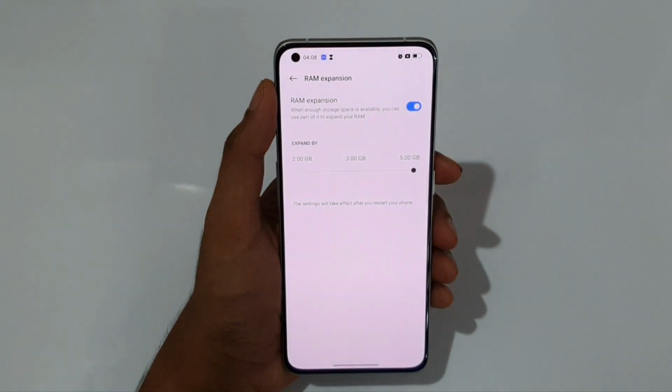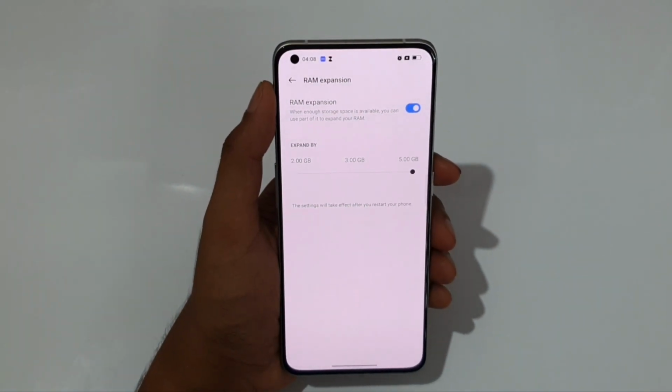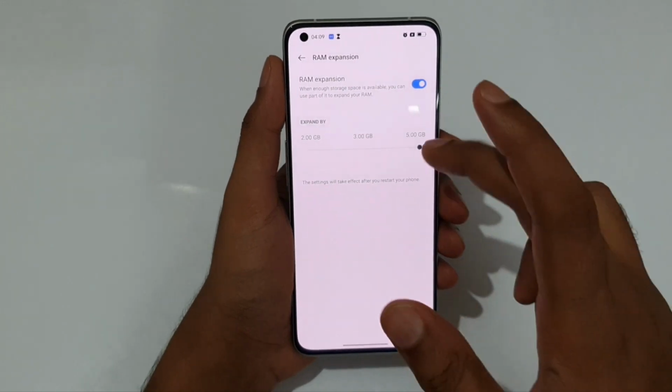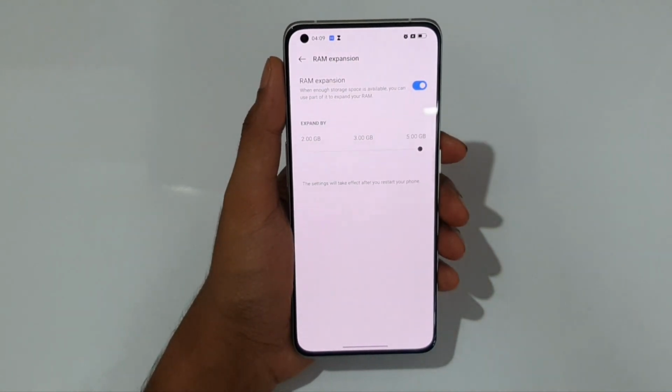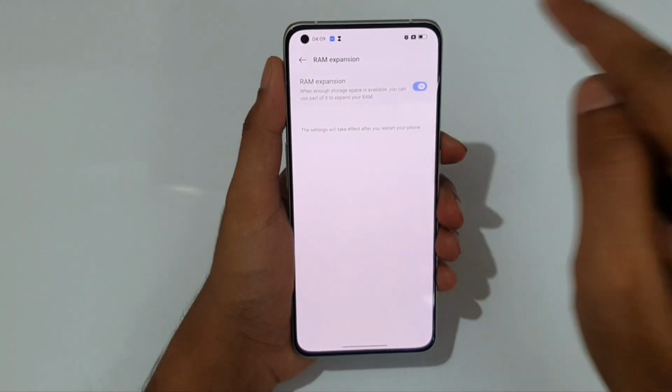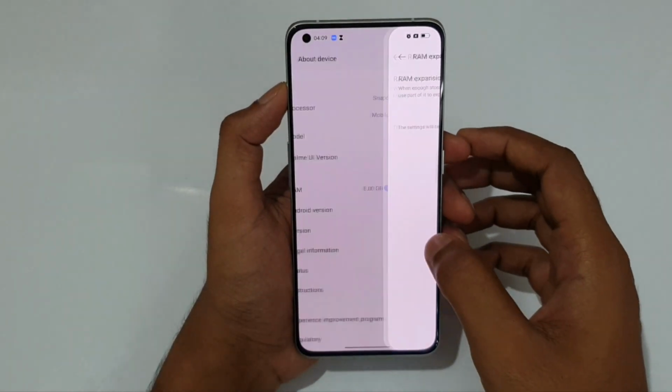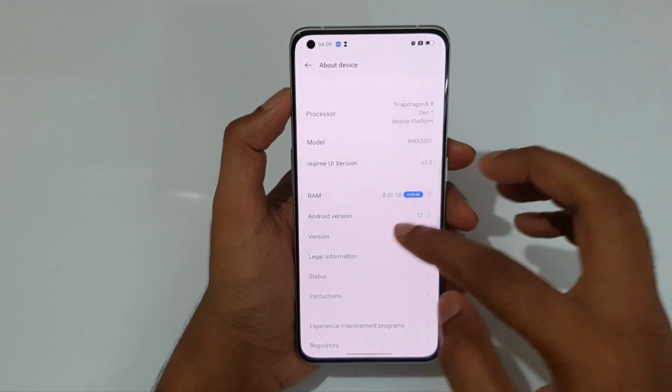It would be using your internal memory. That means 128GB of internal memory is available for this color, and 5GB would be lost. So if you want to use your full 128GB, you just turn off this feature. Then you would have your full 128GB for your storage use and all.